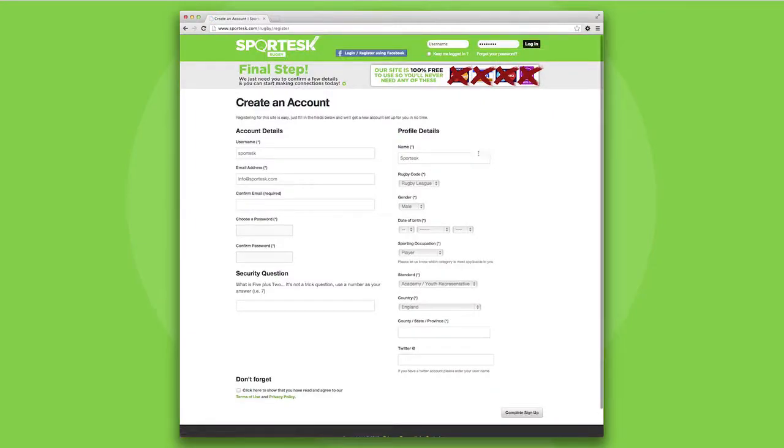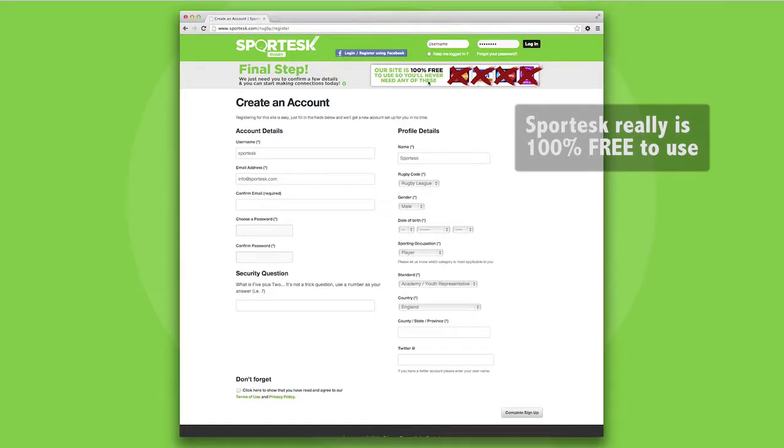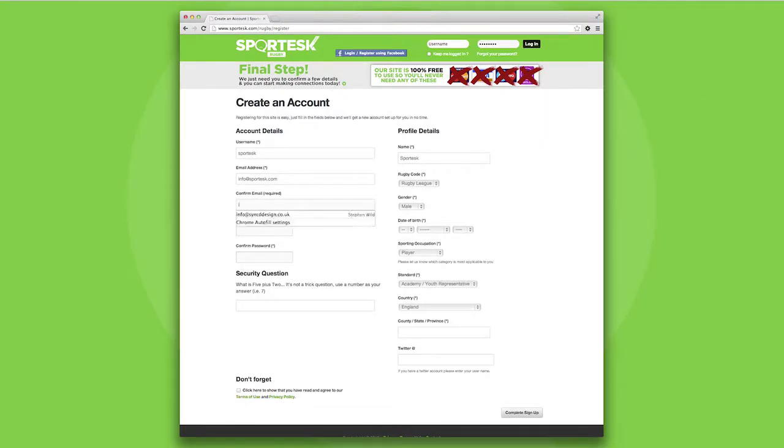Once you've done this, you'll be taken to your chosen sport. The information that you entered will already be filled in. You'll be asked to confirm your email, followed by choosing a password. Your date of birth is needed to clarify your age.